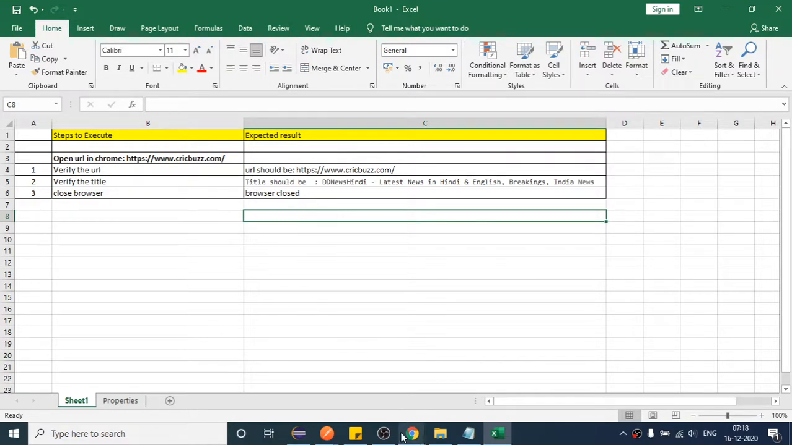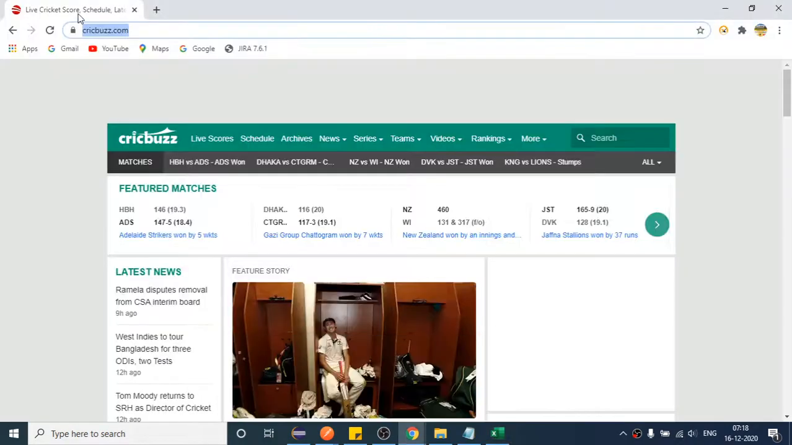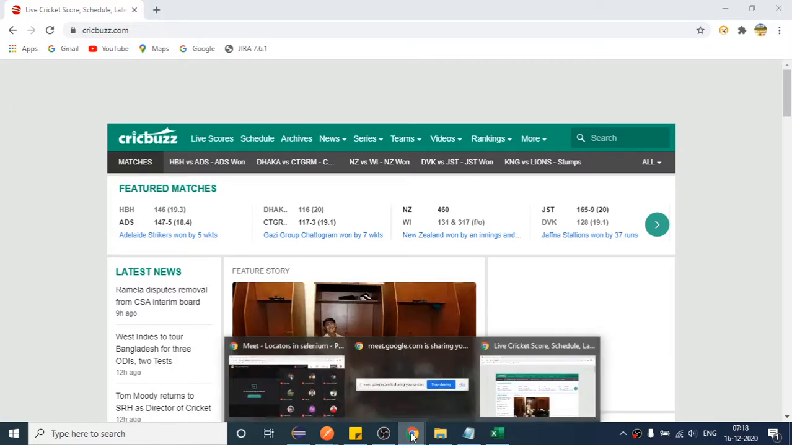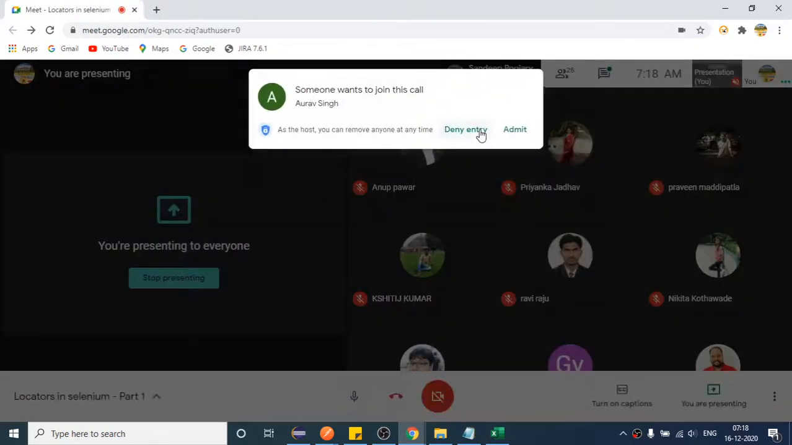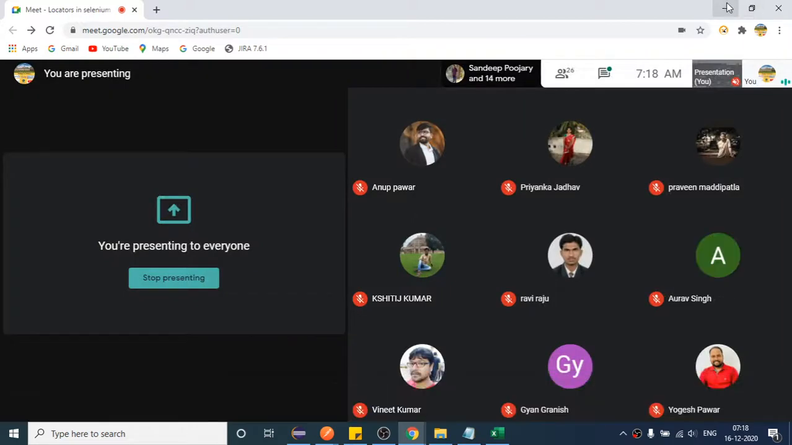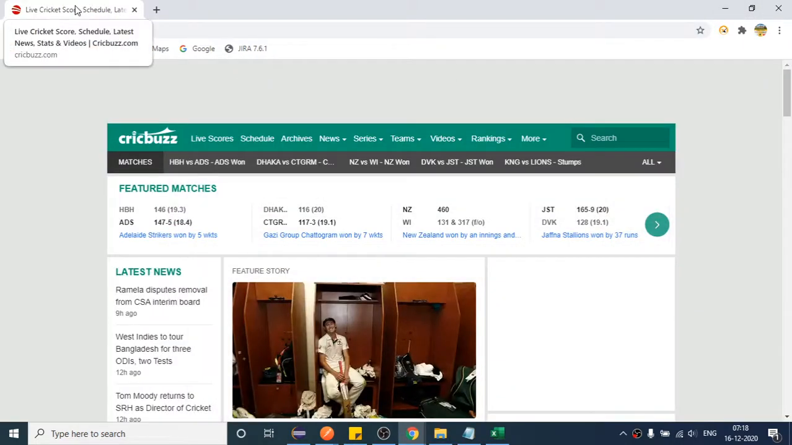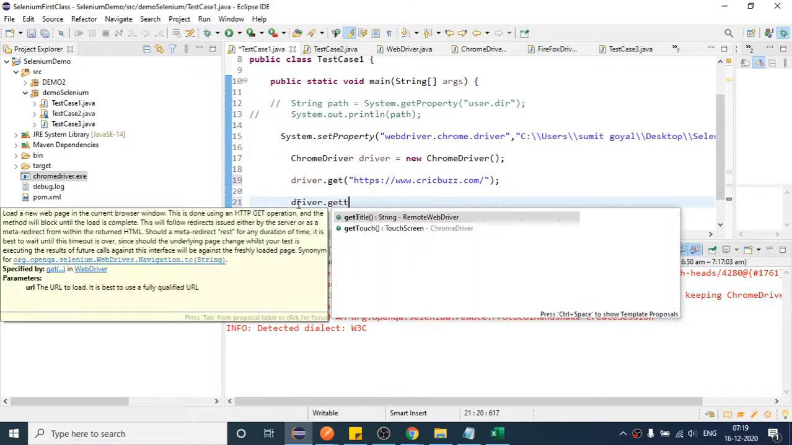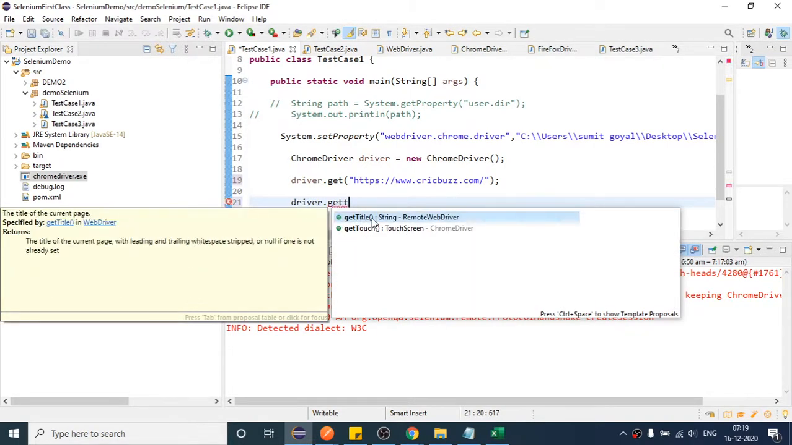And what is the title? Title should be, you can see what is the title, right? Okay, let us do one thing, I am not able to copy this. So let us see. First of all, let us see how we can print this title with the help of Selenium. So there is one simple method to do that. Once you open the website, you have to just say driver dot getTitle, right?